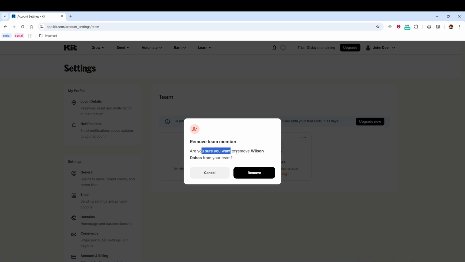As soon as you do this, Kit will open a confirmation pop-up window. This step is important because once you confirm, that user's access to your account or workspace will be revoked. Read the confirmation message carefully to make sure you're removing the right person, then click to confirm the removal. After you confirm, the user will disappear from your team list and they'll no longer have admin or team access in Kit.